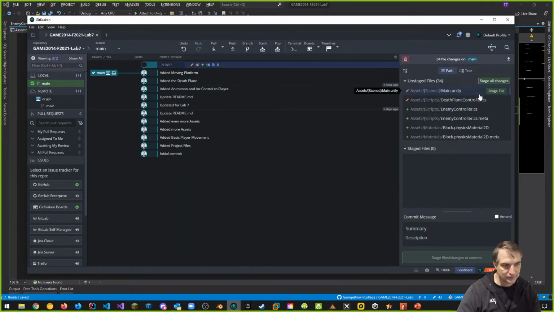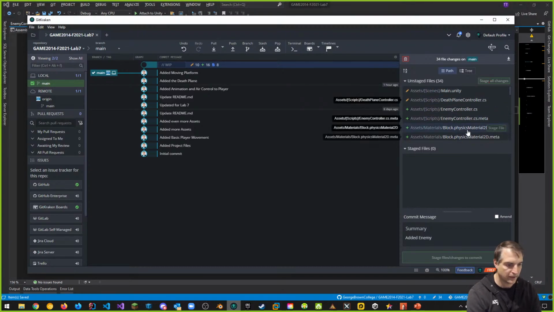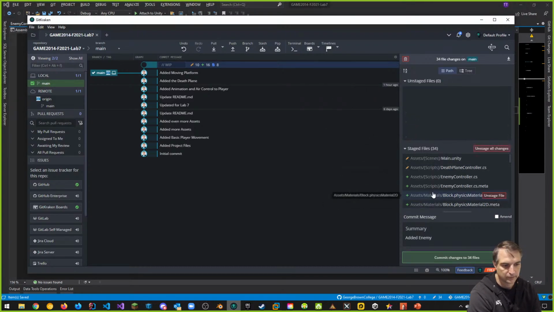So view changes, we'll say we added enemy, and we'll push this to commit changes, and we'll push it to GitHub.